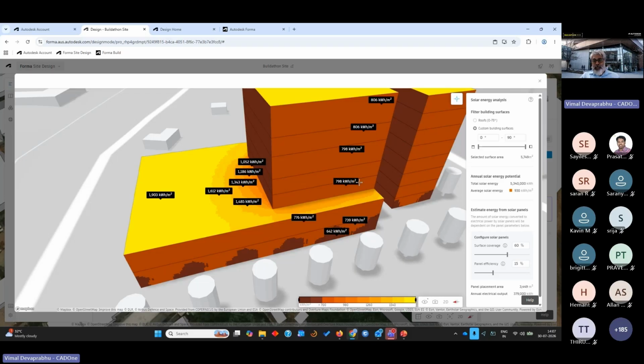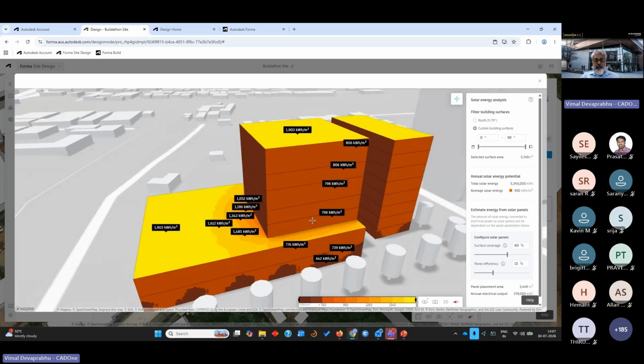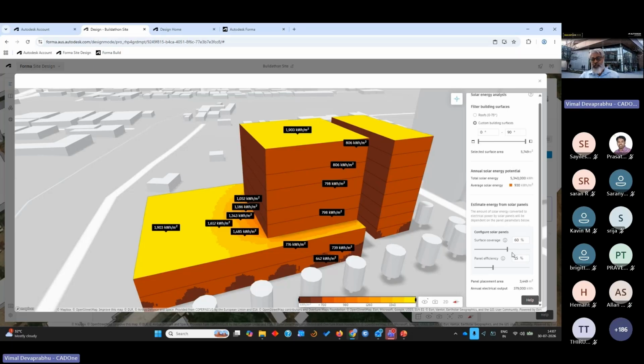Okay, so you'll be able to see that it gives you this data. Now you can actually take a screenshot of this and add it to your presentations. Now if you change the efficiency and the surface coverage, the output value here gets updated accordingly. So this is something that we can use to identify how the photovoltaic plates or the solar panels can be placed on our site or in this building.